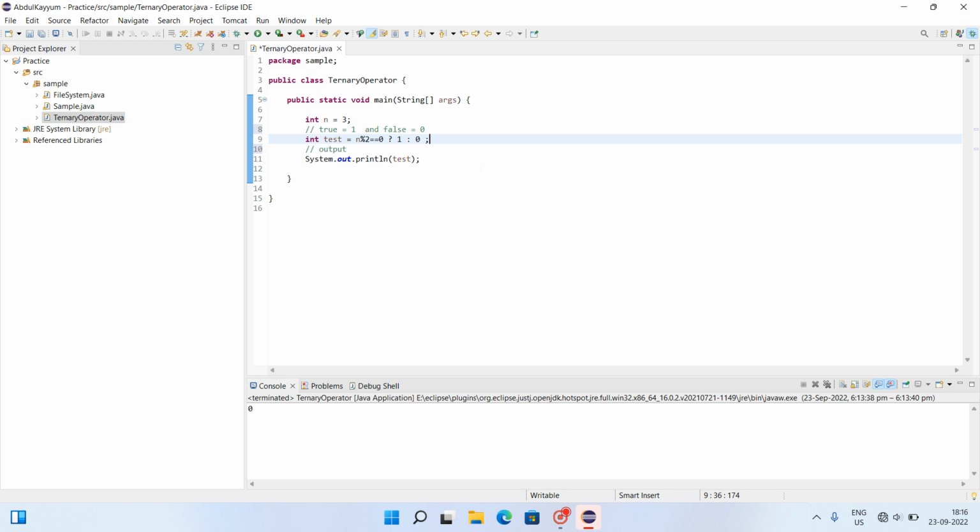So here I have created a program. We created a class named TernaryOperator, and inside the public static void method we want to test whether n is divisible by 2 or not. If n is divisible by 2, it will give us 1. If n is not divisible by 2, then it will give us 0 in the output.